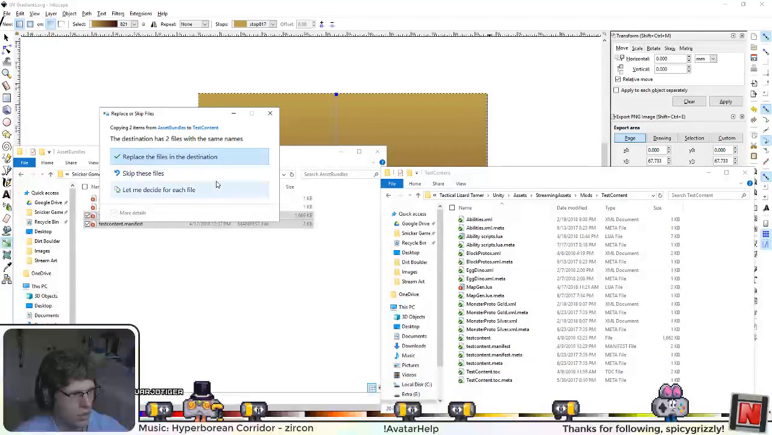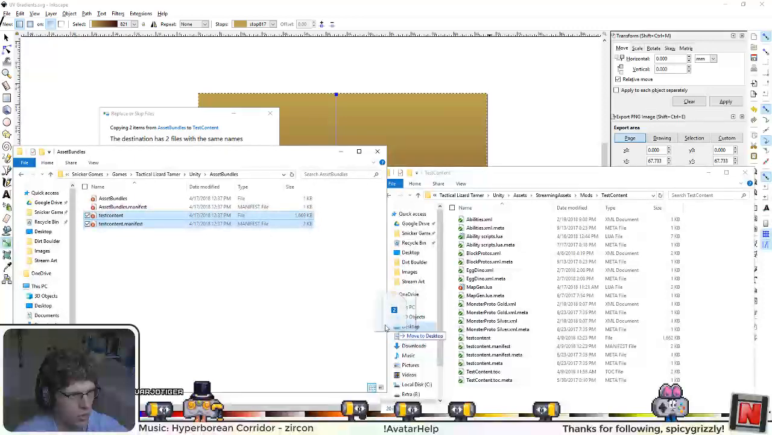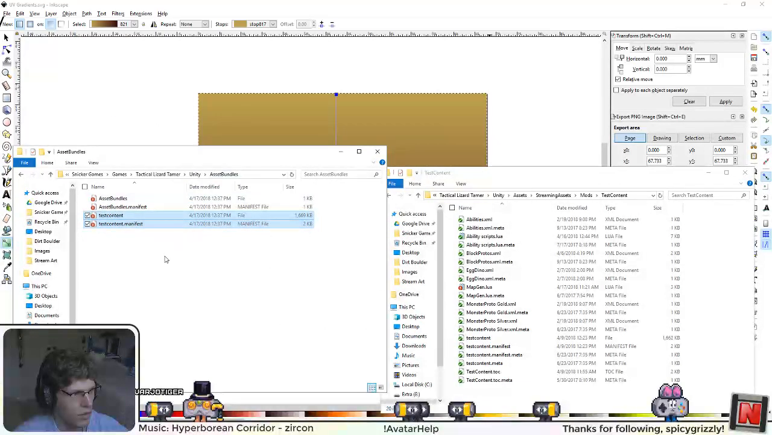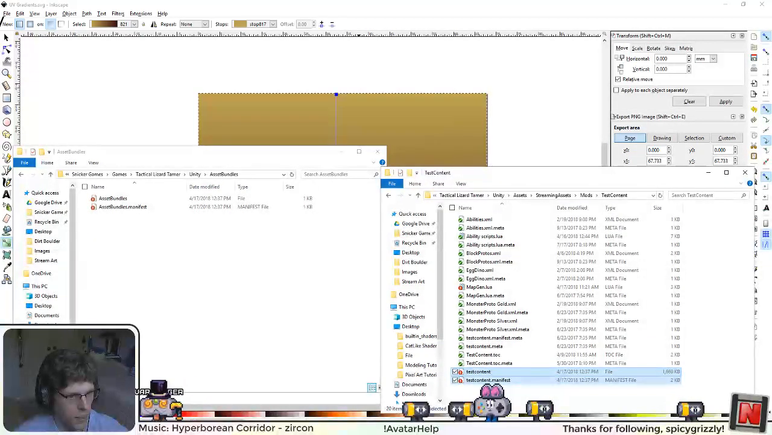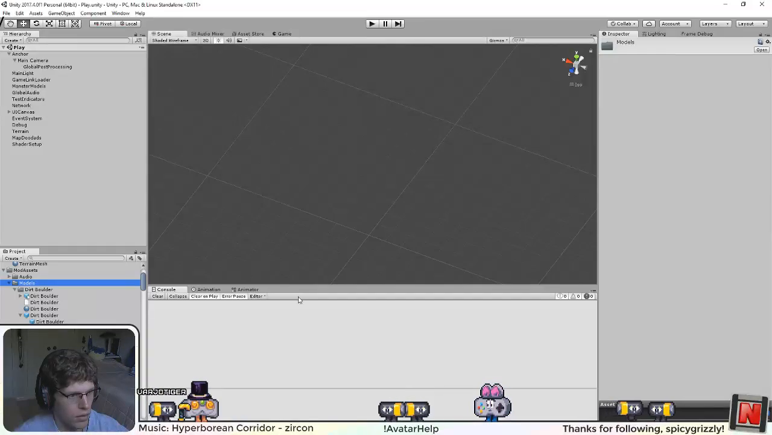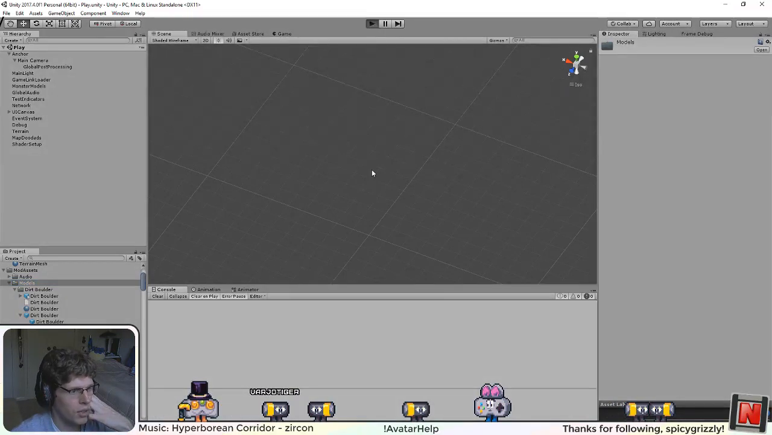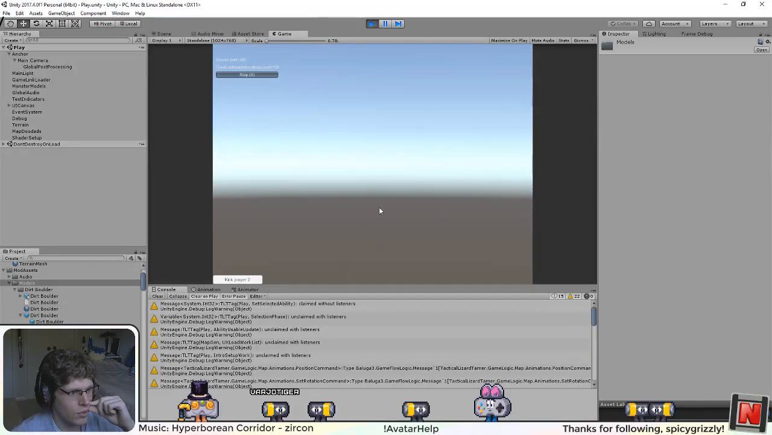Okay, so now I'll copy the... Okay, well, actually I don't want to copy, I'll just drag these in here. Okay, so now I think if I start up the game, the dirt boulders should spawn where we used to have those red circles.